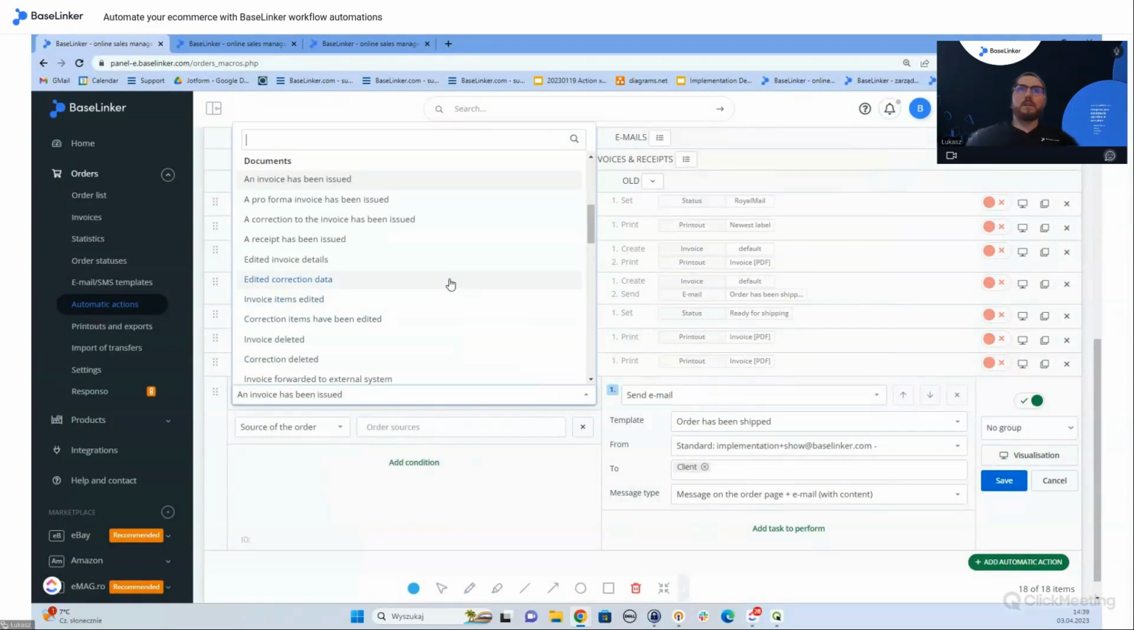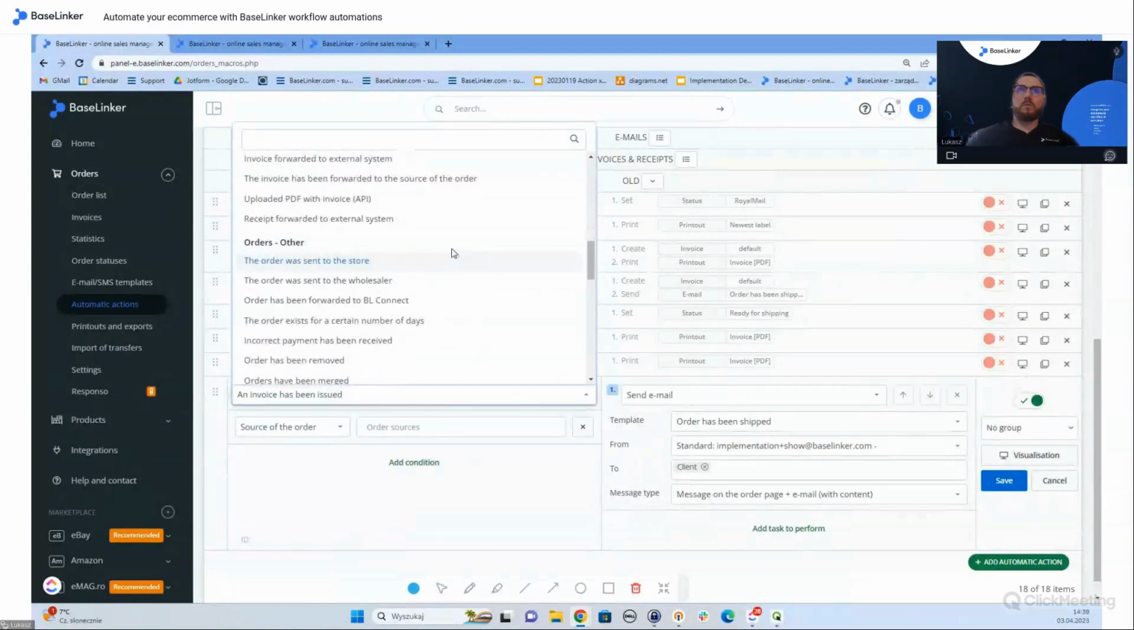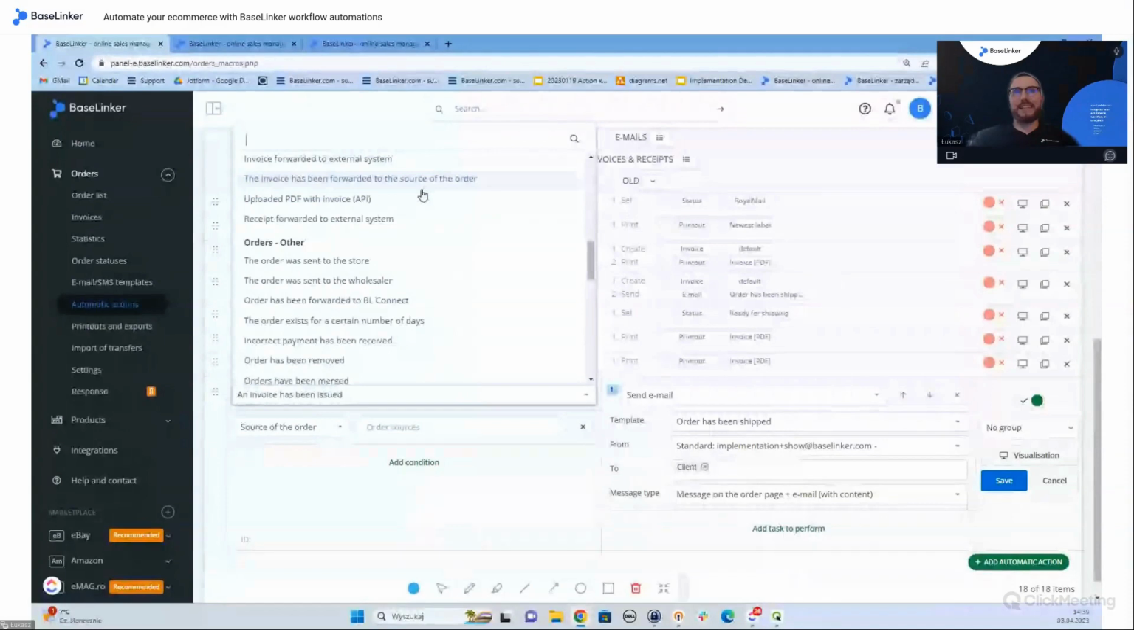What else that you're supposed to watch? If you're working with any additional software that can, for example, send a PDF of an invoice through our API, because this is what's being used in a lot of integrations with ERP systems. Whenever you've got the custom integration, this can be also useful, because you can define that whenever the PDF of an invoice has been uploaded to BaseLinker, it can be sent to the customer straight away.